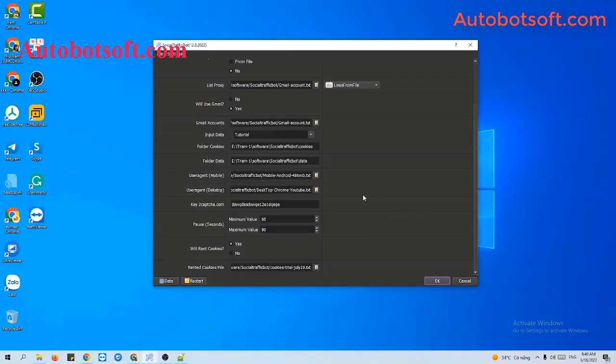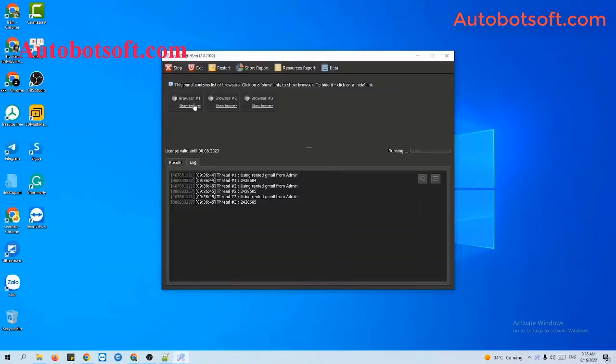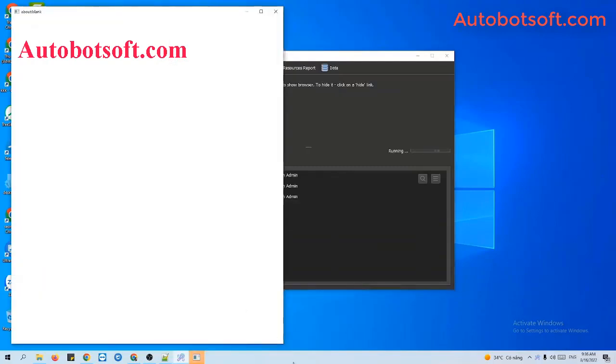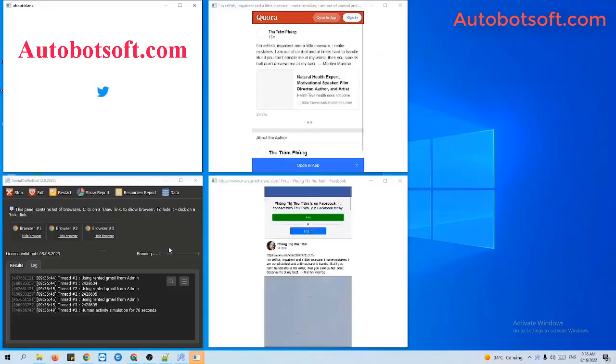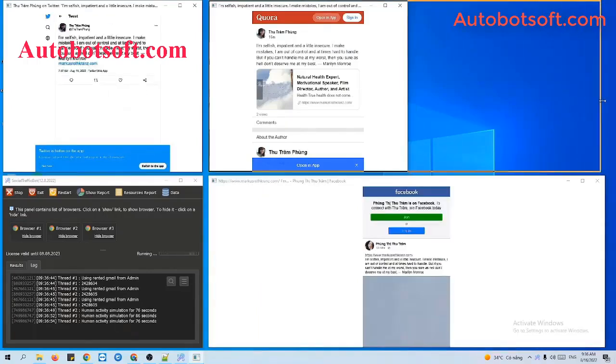After finishing setting here, you will click OK to run the software. You can click on Show Browser to see how the software increases traffic for your website from shared links on social networks platform.